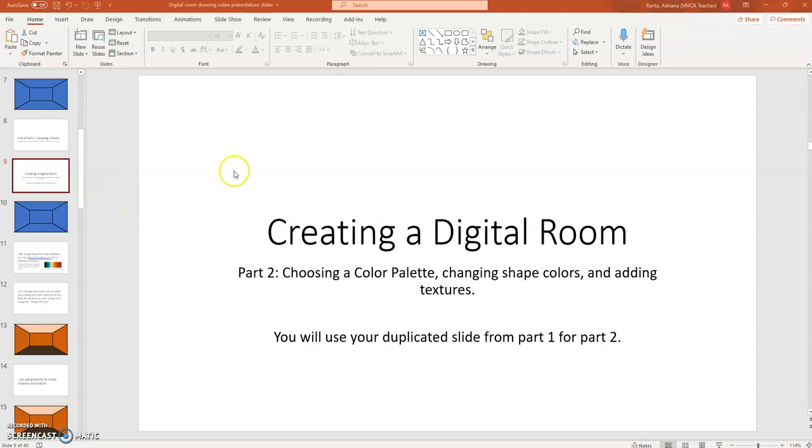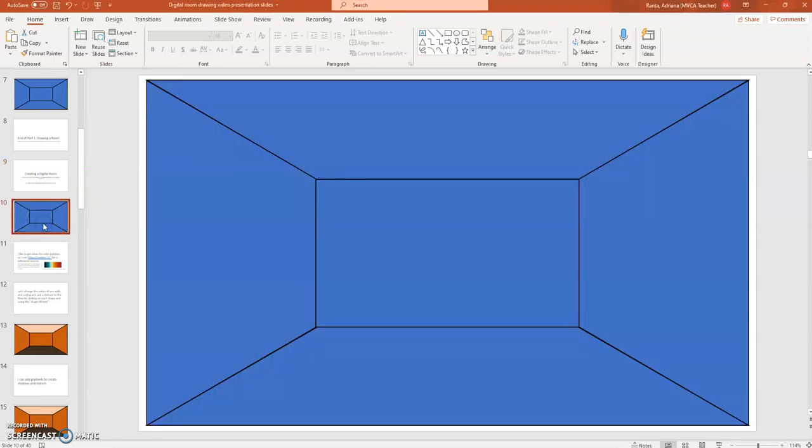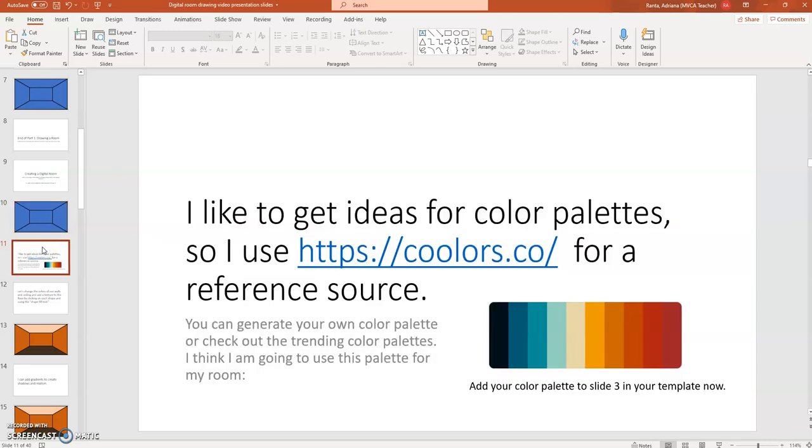Let's pick up where we were at the end of part two, which we had drawn our room. We have gone back and changed the outline to black, but now we want to go and create the colors of our room. To begin with, we're going to get some color palette ideas. I have a website for you, https://coolers.co/ for a reference source.